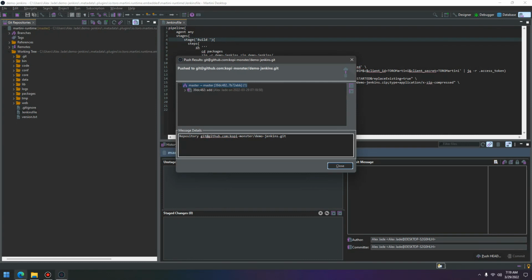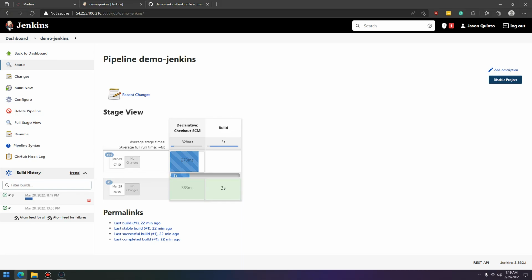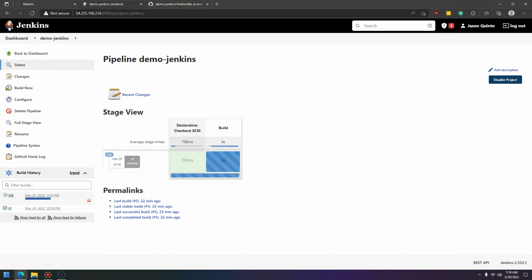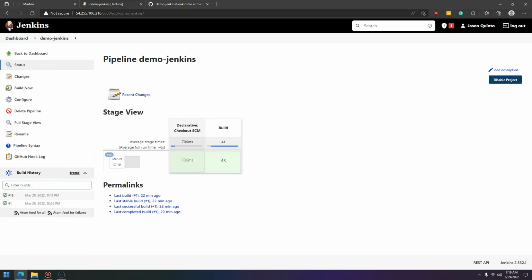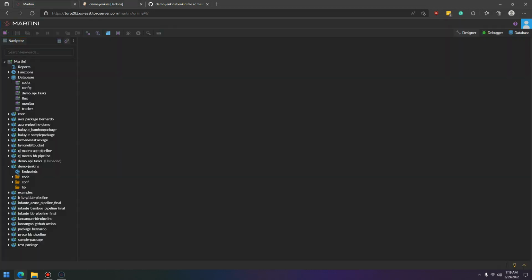Now let's open our Jenkins server. The build process should start automatically. Take note that on the first build, you have to trigger it manually to set the webhook on active mode. After that, every time a commit is pushed, the build process will start automatically. Now let's go to our Martini server and check the package. Great, demo-jenkins is here. Now you've learned how to create a deployment pipeline for Martini using Jenkins.